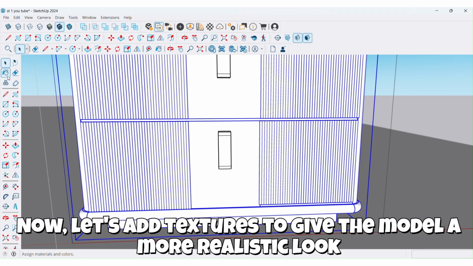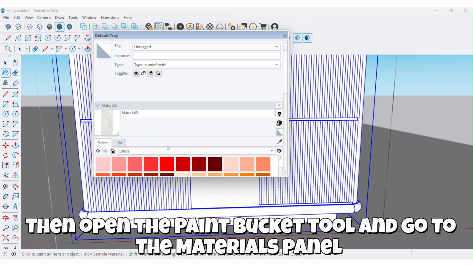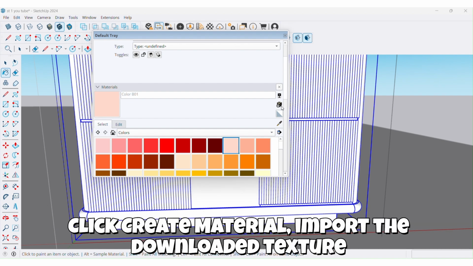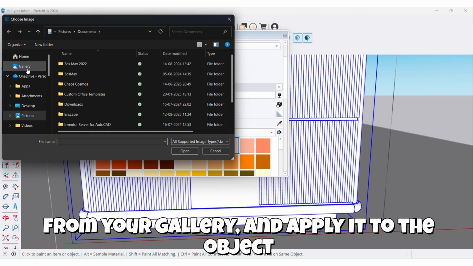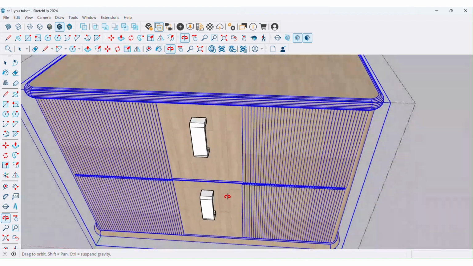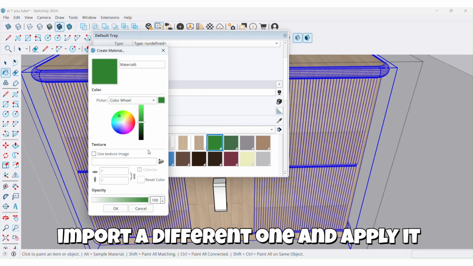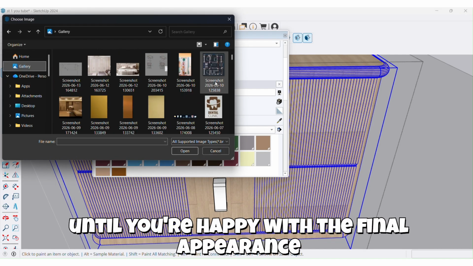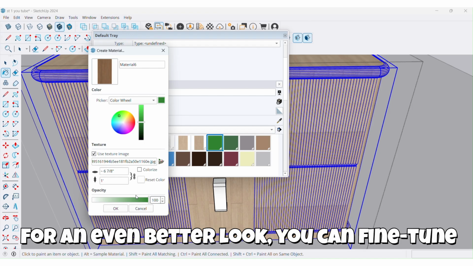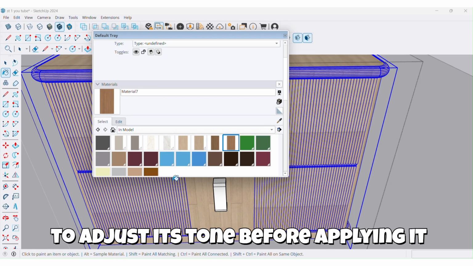Now, let's add textures to give the model a more realistic look. Download the required textures from Google, then open the Paint Bucket tool and go to the Materials panel. Click Create Material, import the downloaded texture from your gallery, and apply it to the object. If the texture doesn't look right, simply import a different one and apply it until you're happy with the final appearance. For an even better look, you can fine-tune the material's color using the color wheel to adjust its tone before applying it.